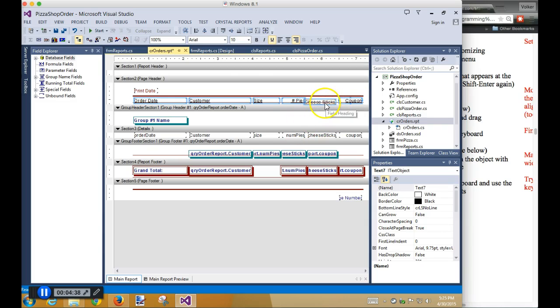So now my cheese sticks are kind of messed up. They're all underlined, so I'm going to turn that off. There we go.